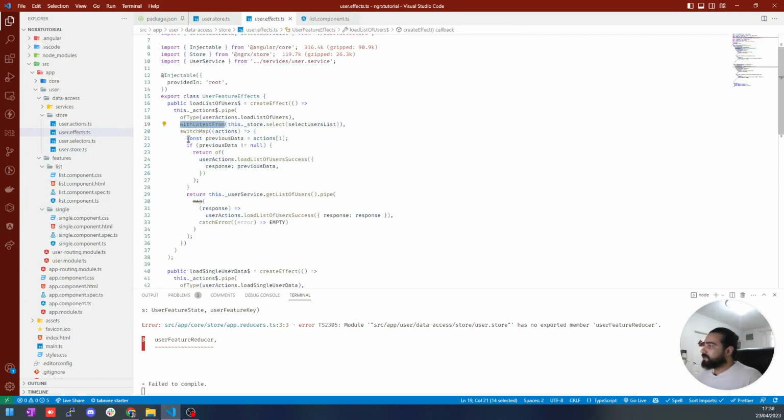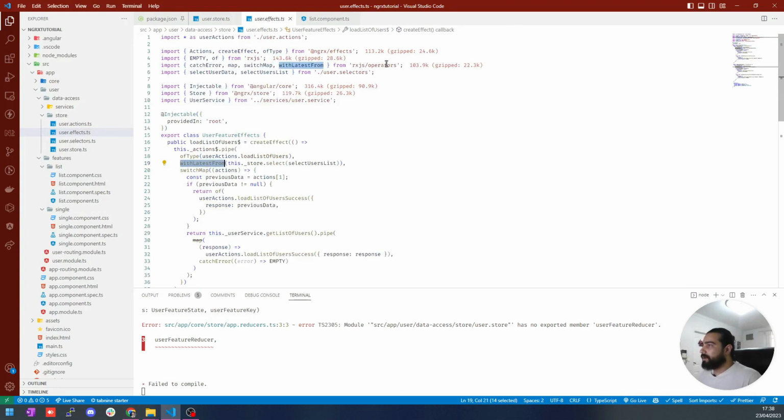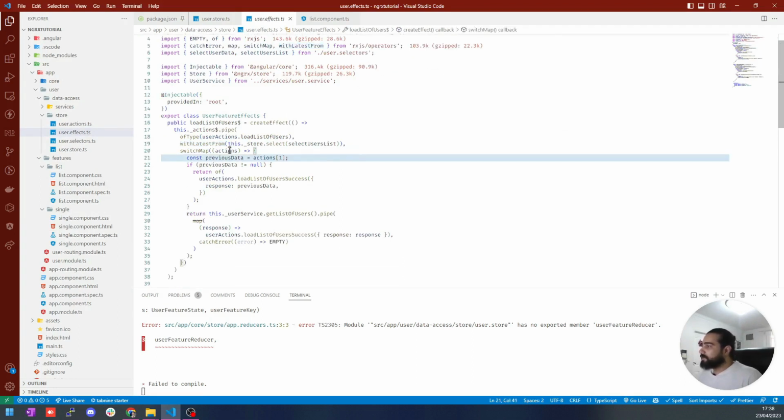As you can see, there is another operator which is withLatestFrom. WithLatestFrom comes from the NgRx operators library. I'm passing the select user selector to this operator, and after that, I'm calling switchMap.